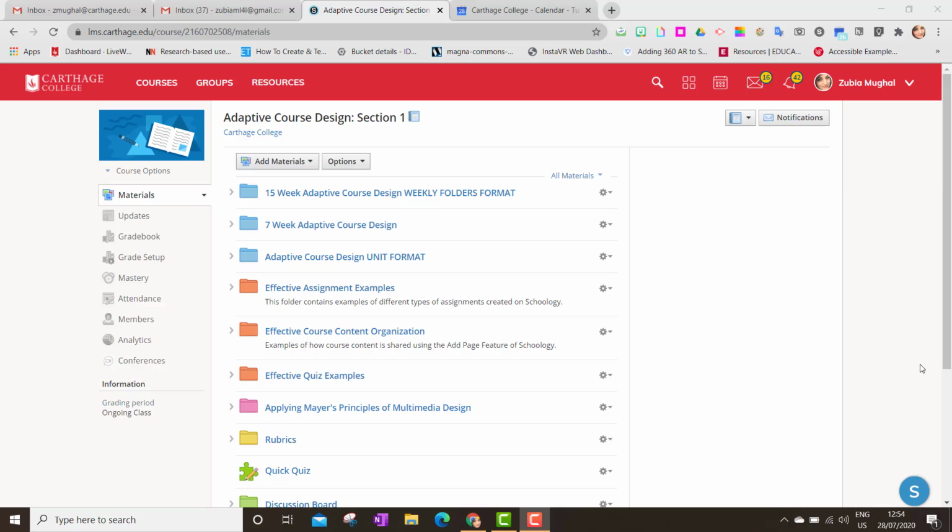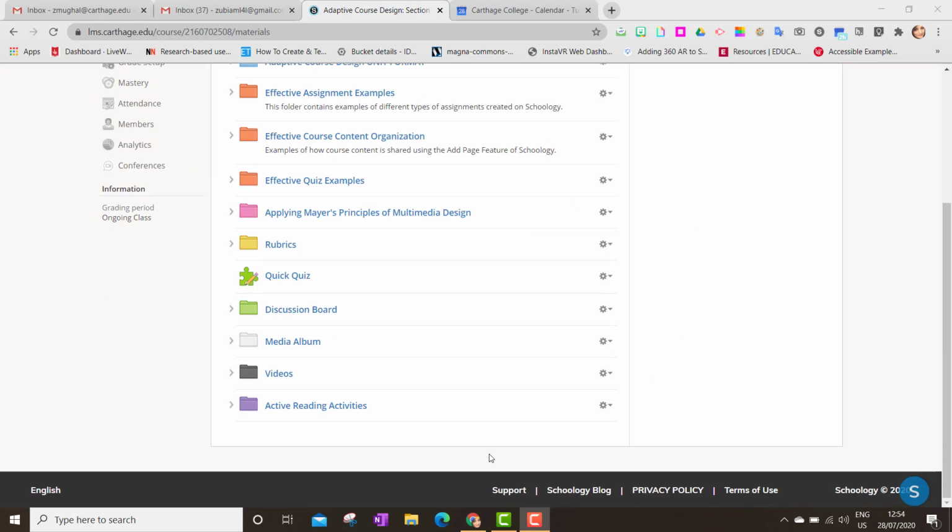Hello and welcome to this adaptive course design session called Active Reading Activities. Before we begin, make sure that you have your adaptive course design course opened up in Schoology, and you need to click on this folder called Active Reading Activities.